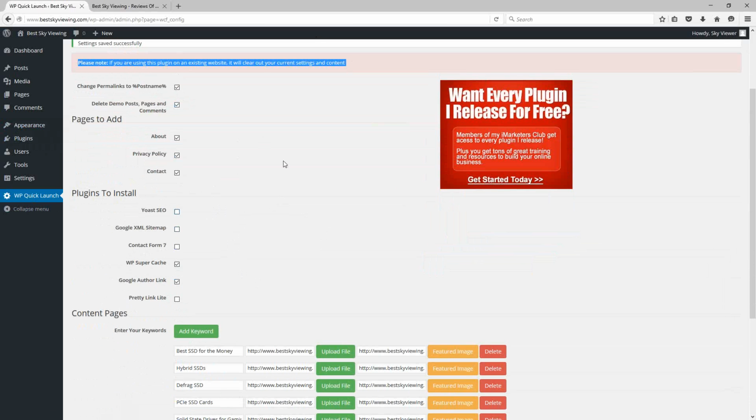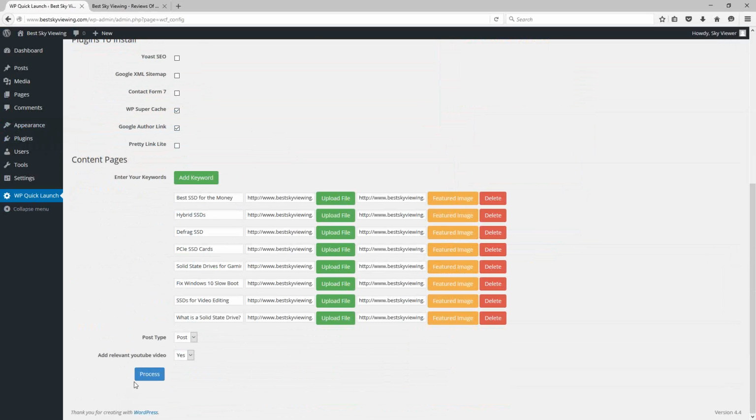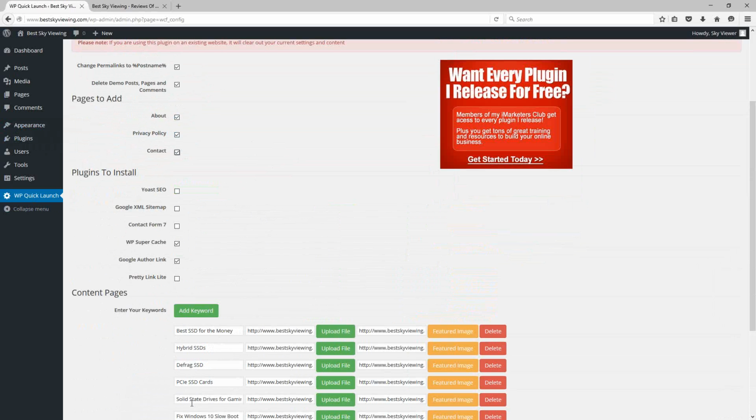Note this at the top of the site. If you're using this plugin on an existing website, it will clear out your current settings and content. What that means is when you click on this blue process button down at the bottom, it's going to process everything that is on this page. And so if you already have existing posts or pages on a site, you do not want to be using this because it will wipe those out.